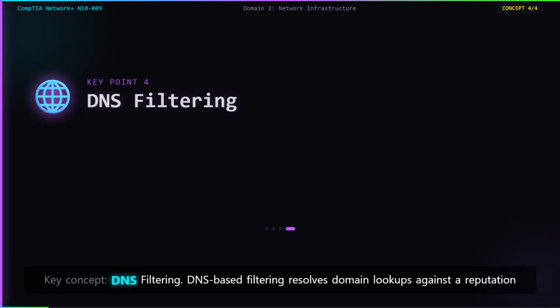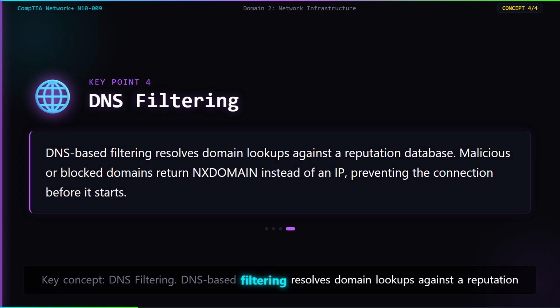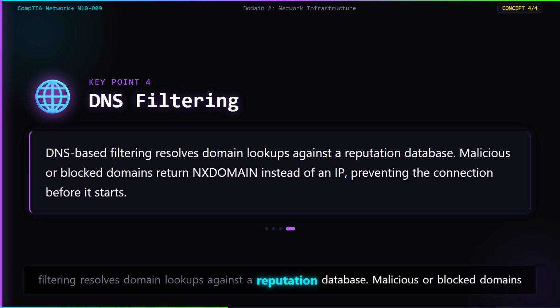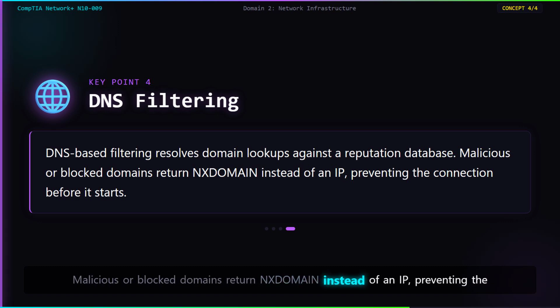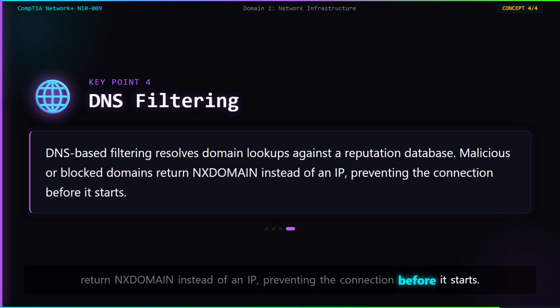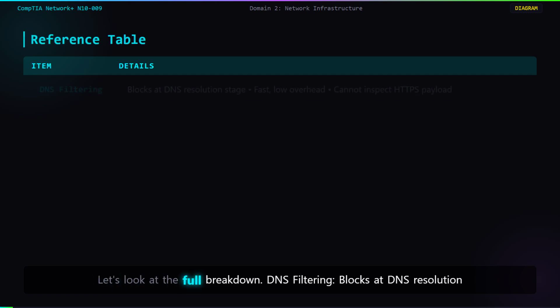Key concept: DNS filtering. DNS-based filtering resolves domain lookups against a reputation database. Malicious or blocked domains return NXDOMAIN instead of an IP, preventing the connection before it starts. Let's look at the full breakdown.